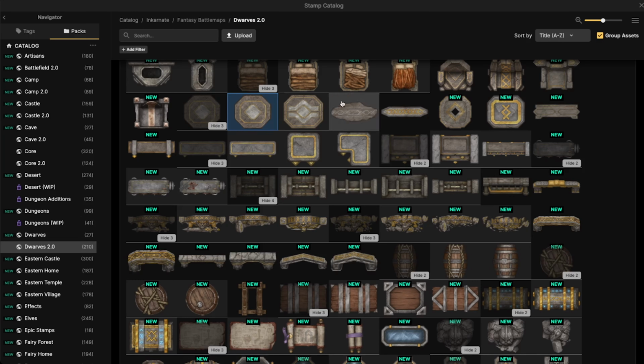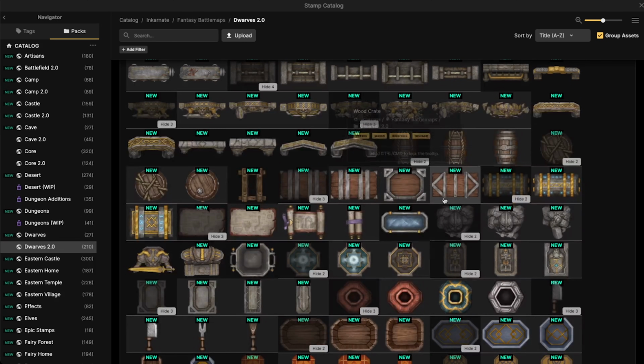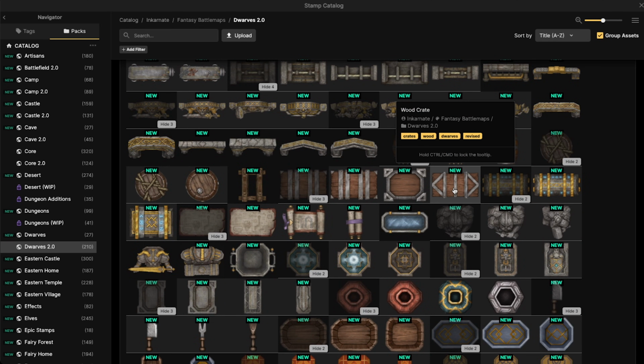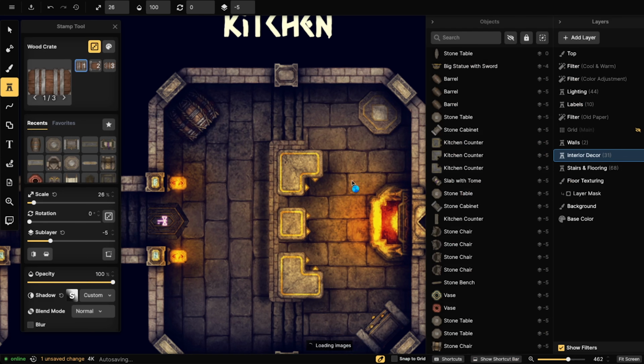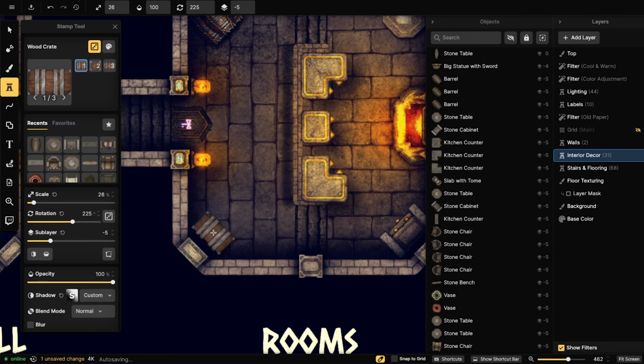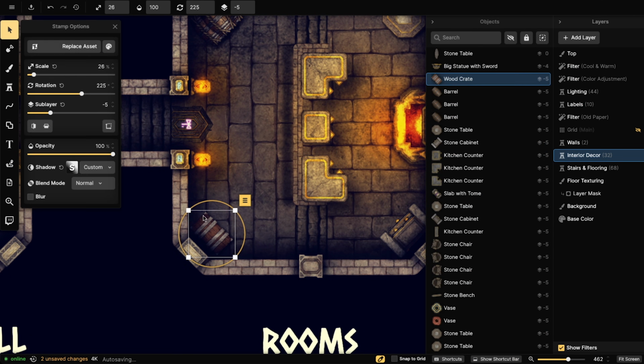We can also add in some other things in here. Let's take a look. Oh yeah, why don't we add in a chest? Maybe that chest has some important things in it. So let's put a chest in the corner there. There we go. That looks good.